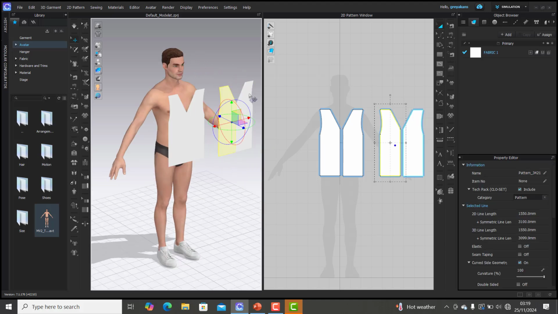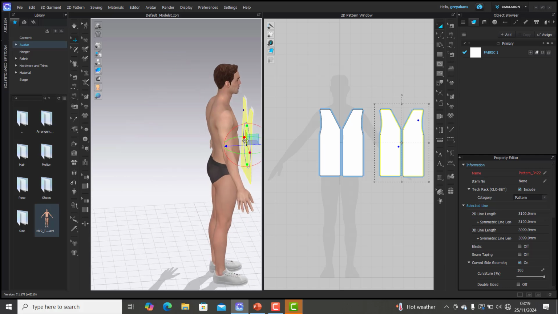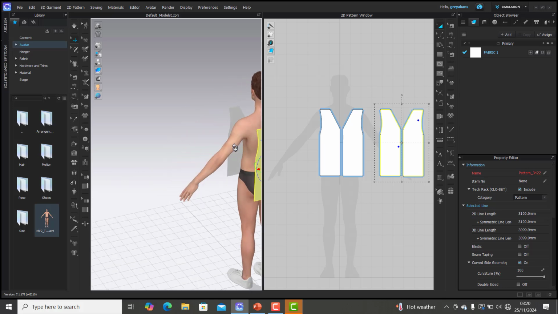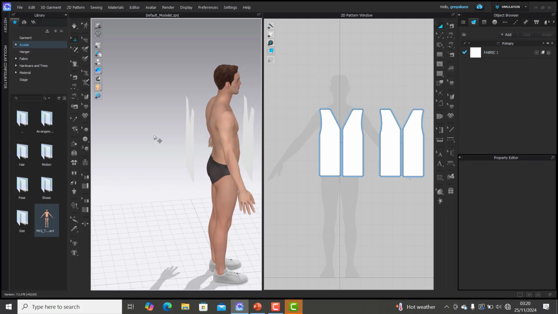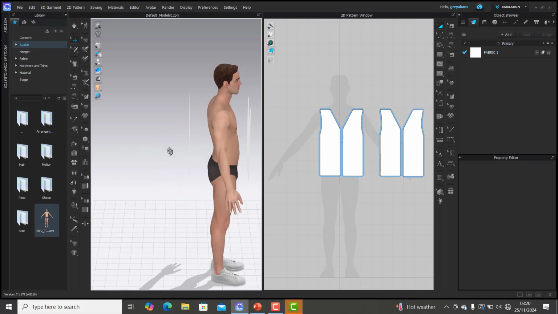Select this, hold Shift, and double click. Once this comes out, I can drag this and just align it with this one. Okay, so you can align it. Once you align it, you can then drag this to the back. So you can see I have dragged this to the back. Similarly, let's just look at what we have here.